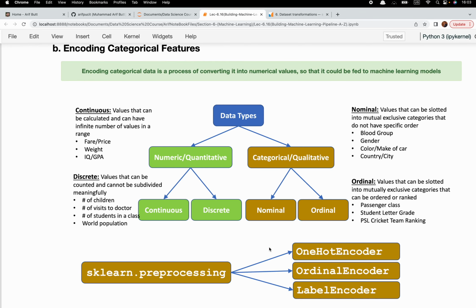My dear students, by now we all know that most machine learning algorithms cannot handle categorical variables. So we need to encode them, which is a process of converting categorical values into numerical values so that they can be fed to a machine learning model. The three most common Sklearn transformer classes used for this task are one-hot encoder, ordinal encoder, and label encoder.